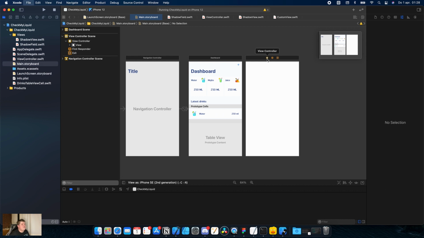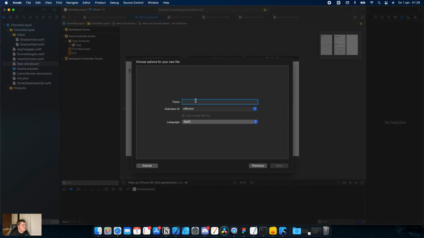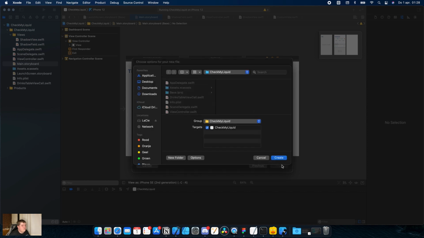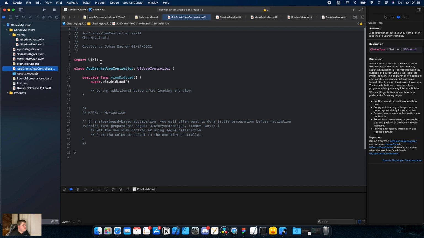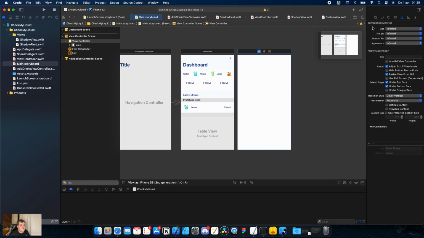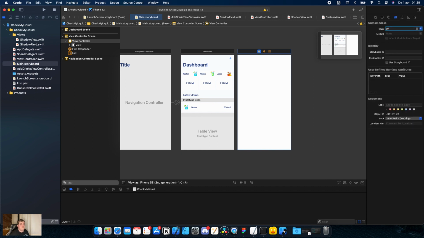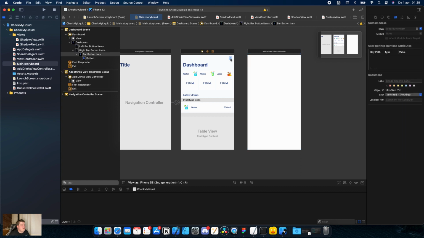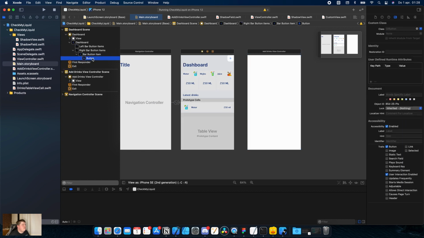We're also going to do Command N, because we need another Cocoa Touch class. This class is going to be AddDrinksViewController, of UIViewController, and we're going to write next. Go to here, select this one, and the class is going to be AddDrinksViewController.